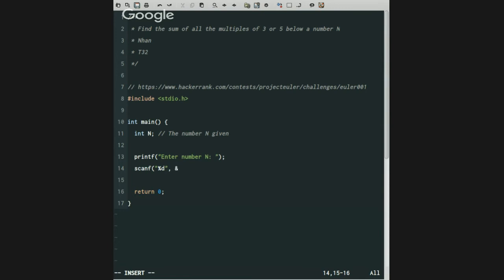Right, so this is scanf, with the ampersand. We take the input of n, and now what we need to do is output the sum of all the multiples of 3 or 5. So how do we find the multiples of 3 or 5?